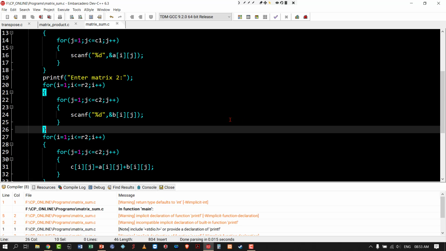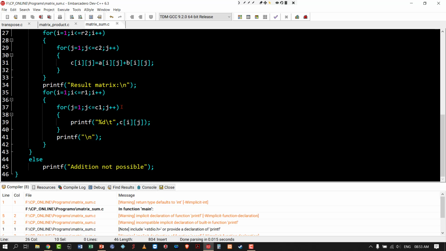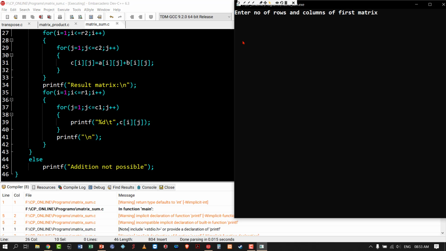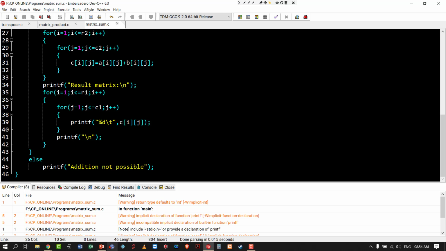So any doubt in these two programs? If you are clear with it, please type a clear message. If you have any doubt, you can ask about both these programs. And also one more thing, let me check this condition also, addition not possible. I'm just giving 3, 2 and 3, 3. So addition is not possible since the number of columns are different. Okay, let me move to the next program.